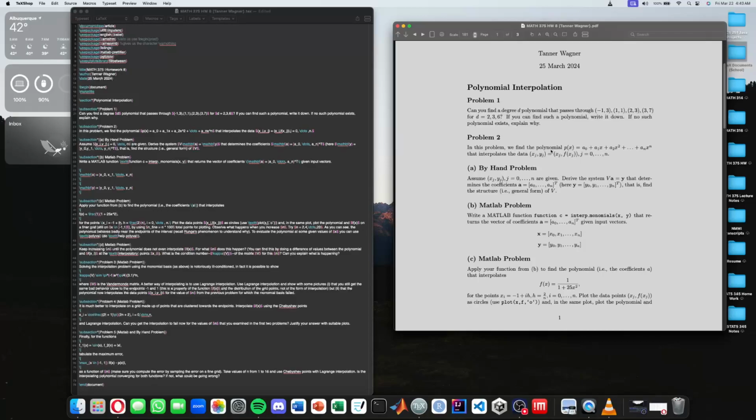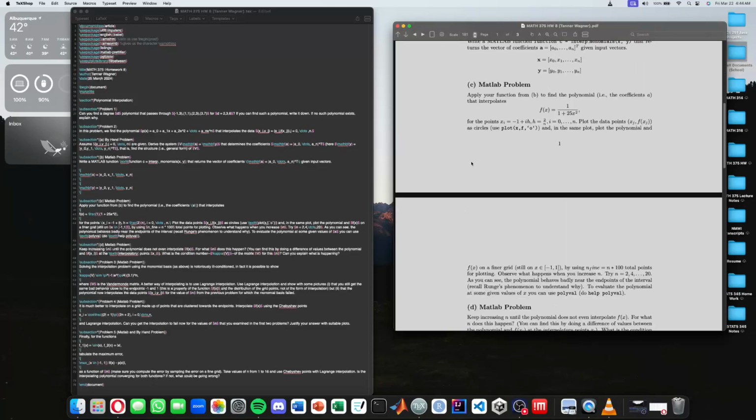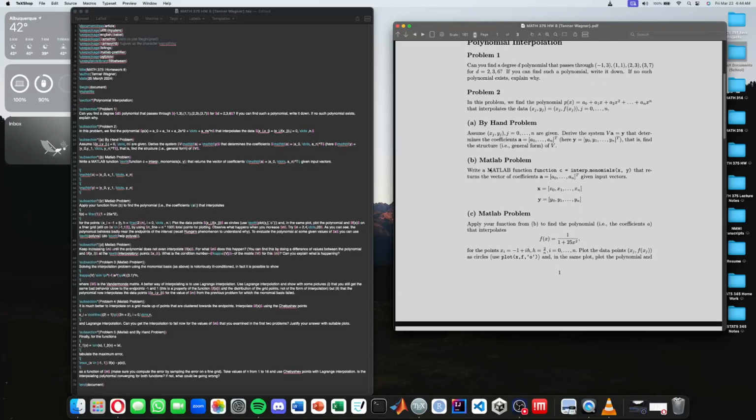But now let's actually look at some unique symbols, I guess you can say. So this is now subsection A. And I note that the homework specifically wants it to be by hand, so I just note by hand. And so it's problem 2, subsection A, B, C, etc. I'm doing the same thing here, money symbols, but now I want to write this. I said derive the system VA equals Y that determines the coefficients, the transpose vector, and so on.